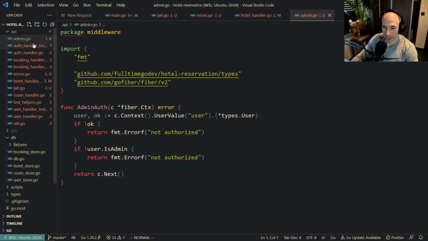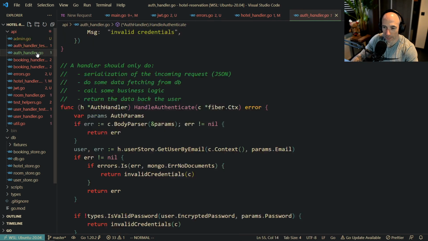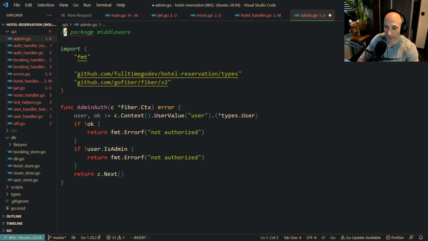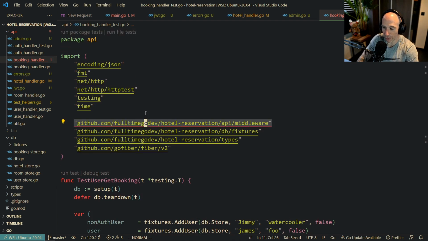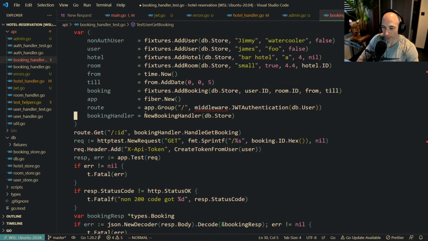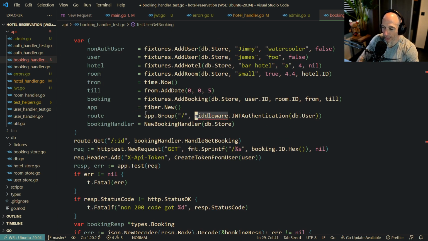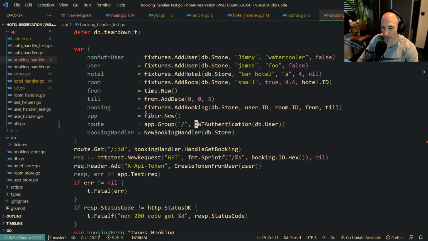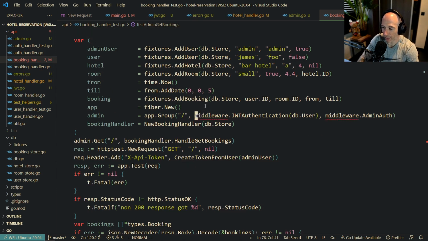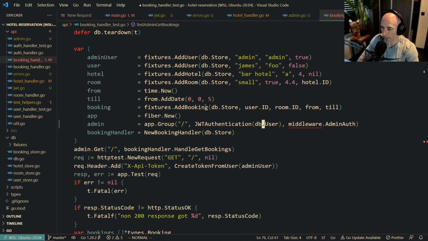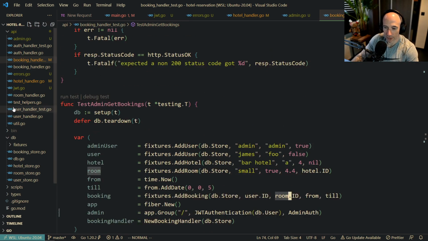Oh boy, what are we doing here? It's going to be this admin, this one. We're going to call this API. Just keep it simple, more and more simple. This booking handler wants middleware. That's fine. We're going to fix that. That's not going to be app group. It's going to be JWT authentication. Perfectly fine. We still have something else here. It's going to be middleware. We're going to delete middleware because it's in the same package now. Admin out. Perfectly fine. You see, it's all good.